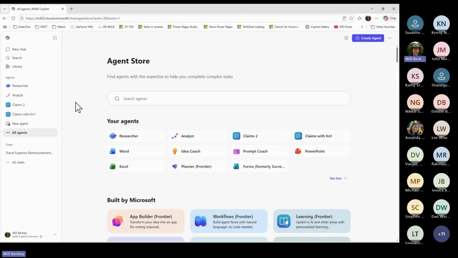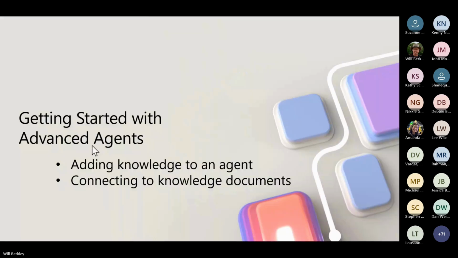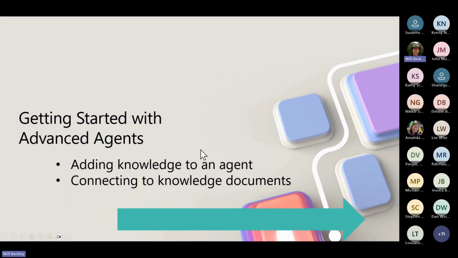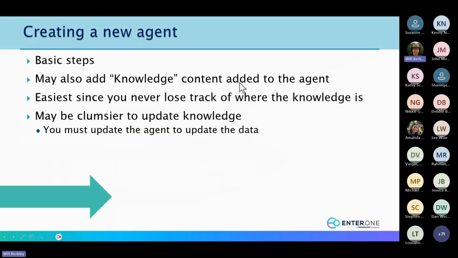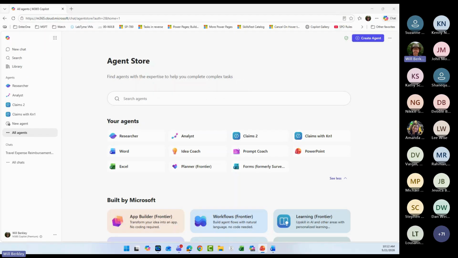So I'm going back to the home page here for Copilot. All right. So now let's go ahead and get into the advanced agents: creating new agents, adding content, and connecting to various different content. So I'm going to go ahead and get out of this presentation now. In fact, I think I'll just close it. There we go. And that'll be a little bit better scenario.